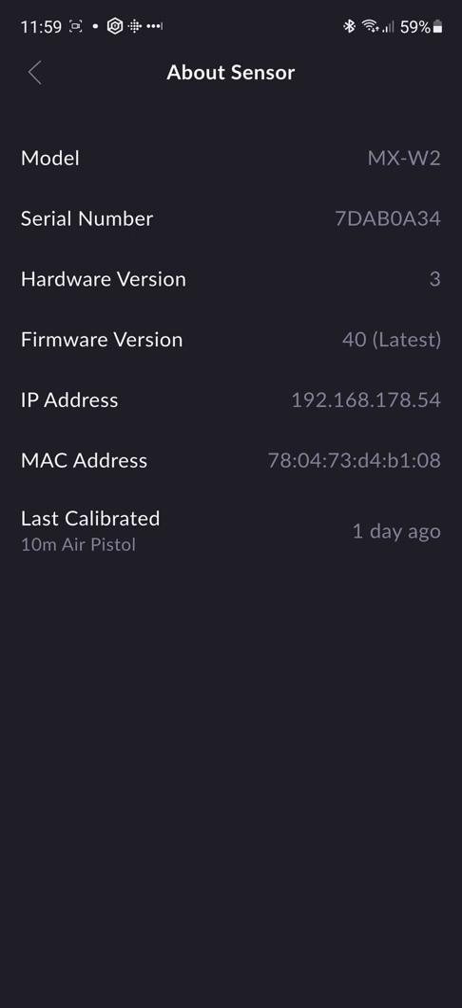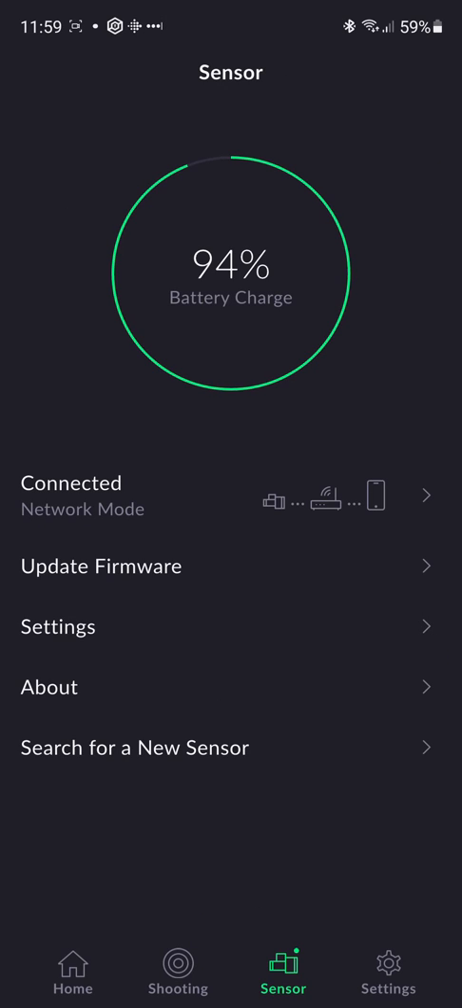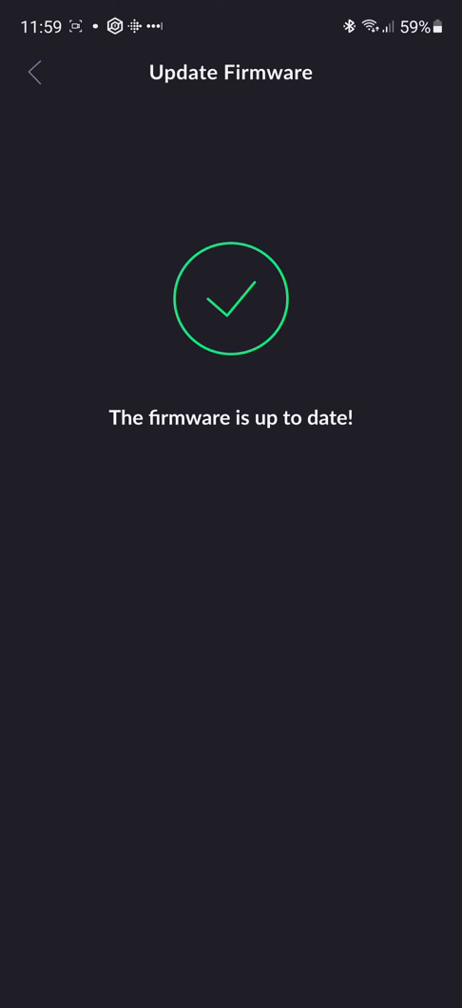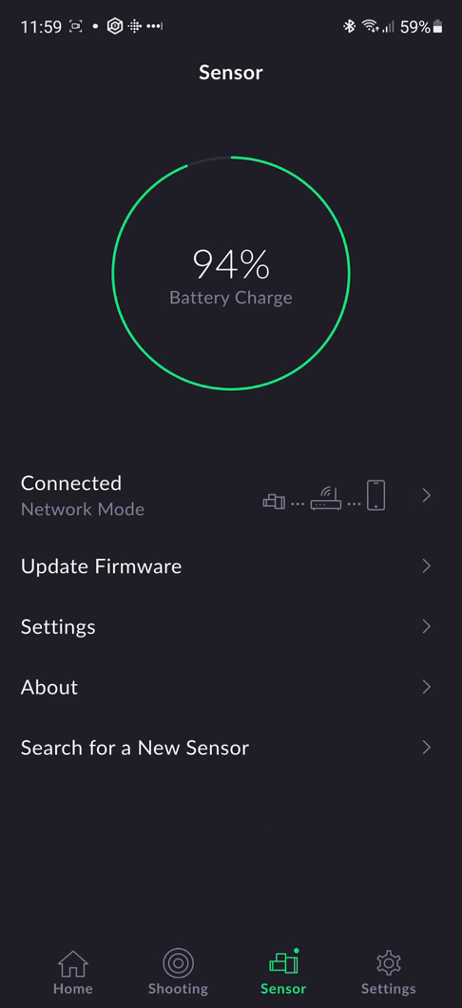Then you have just some information about the sensor, and you can search for a new one, and you can update the firmware, which is great to have, so you don't have to look at the website and compare numbers to see if you have the newest firmware and software. It's the great thing about having this app on mobile phones. The app updates automatically, and then it also searches for the firmware, so that's a great option.